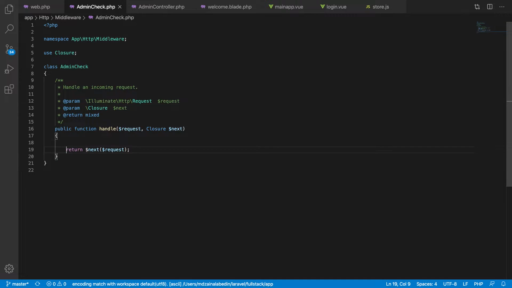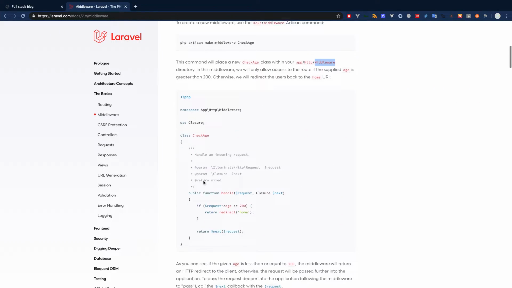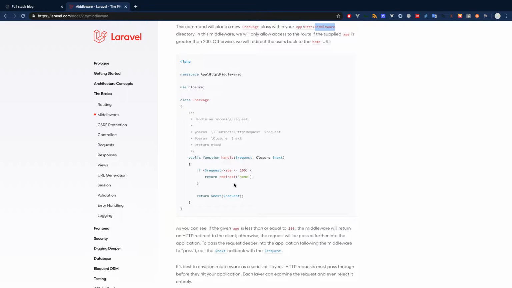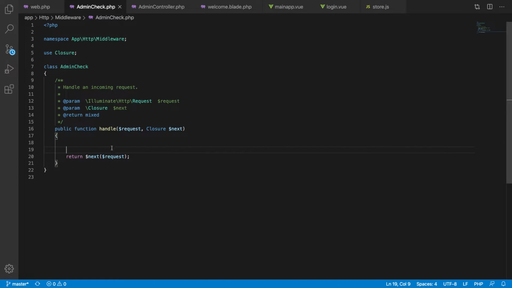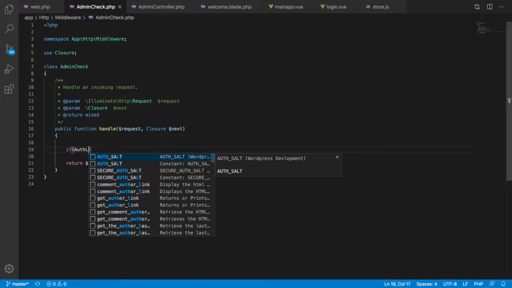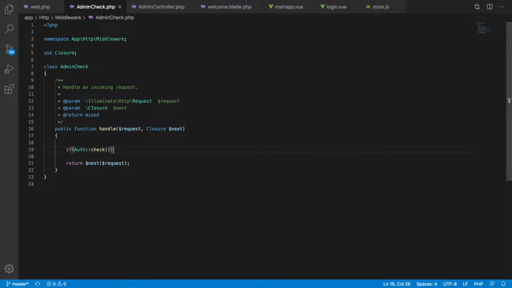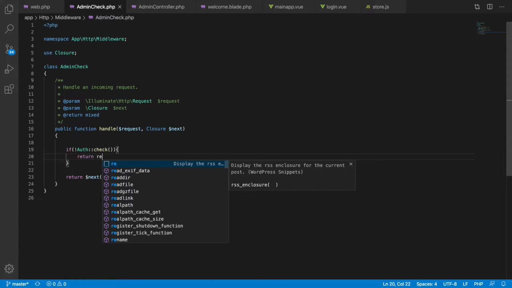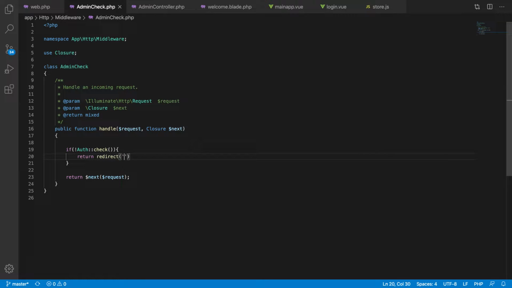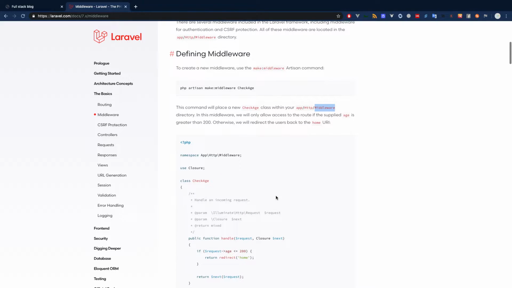And here, before passing the request to next, we can have our own logic. So what we can do is make sure whether you are logged in or not. So first of all, we can say if auth check, or rather if auth not check, then we can redirect to the login page. Or maybe we can return the login page instead. Okay, so we will return you to the login page. Let's use this middleware now.